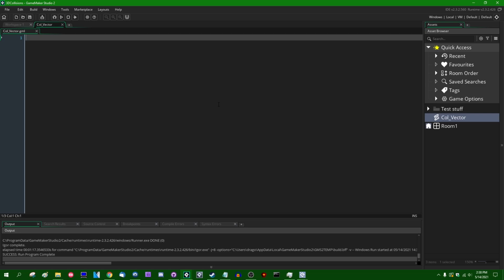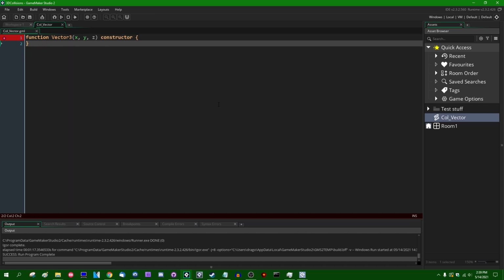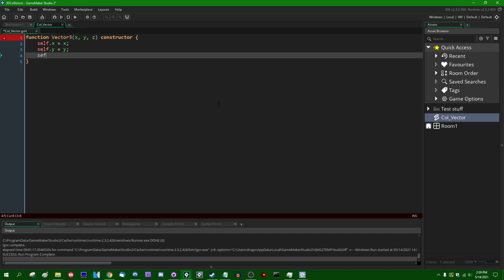I am going to create myself a struct. We will be using GameMaker Studio 2.3 for this, by the way. I'm going to assume that everybody's okay with that at this point. 2.3 has been out for like 9 months now and over a year in beta, so I'm pretty sure everybody should be on board with it by now. Function vector3. This is going to be a constructor. It will take 3 arguments, x, y, z. The parameters self.x can get assigned to x, self.y can get assigned to y, self.z can get assigned to z.